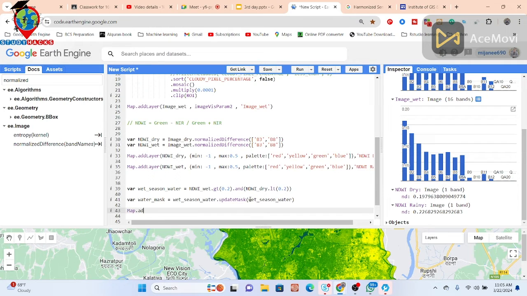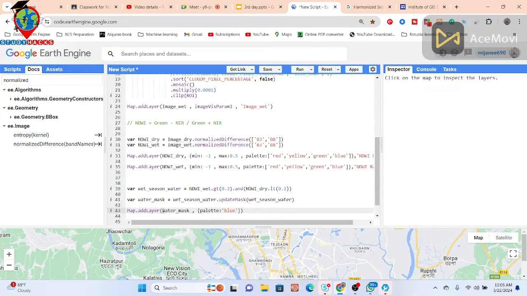So just use here Map dot add layer and water max. I simply copy and paste here, and use the palette function. I want to add the palette and put the palette color. Suppose water body shows the blue color. Okay, so all of those pixels I want to show as a blue color. Okay, so click to run this time.